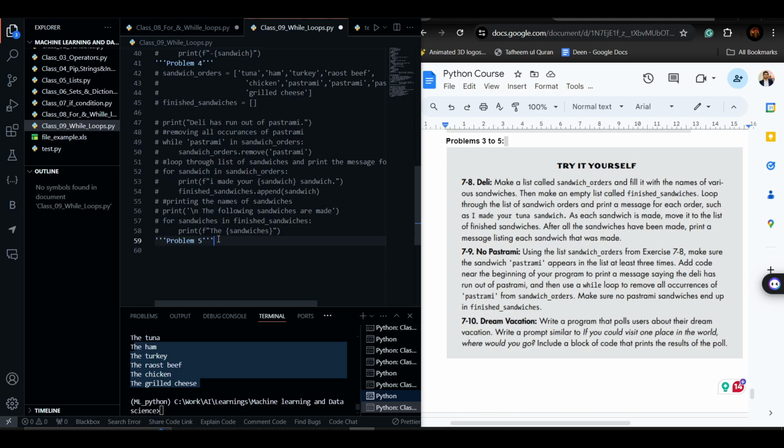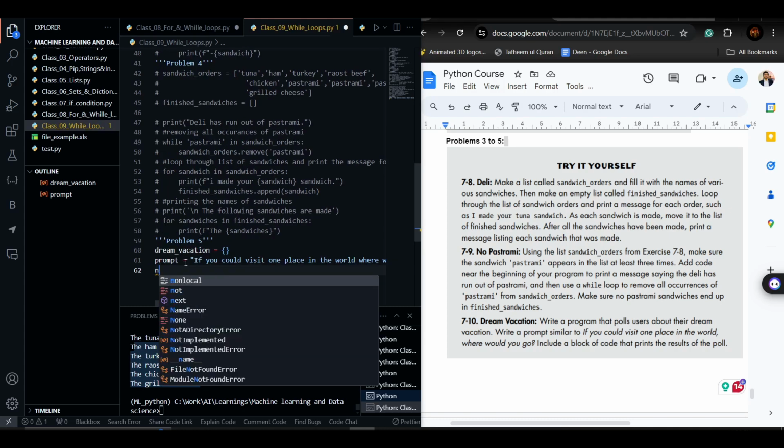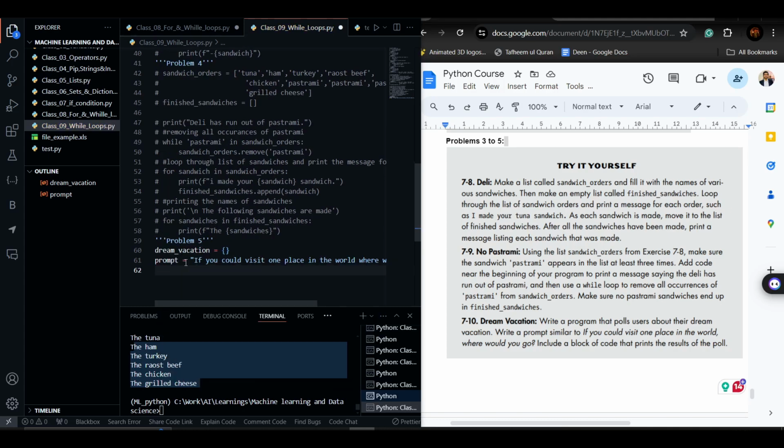First of all, we are going to need an empty list. dream_vacation is equal to these brackets, and then prompt equal to "If you could visit one place in the world, where would you go?" And then we will use the while loop. This loop will ask the user about their dream vacation and store their responses.